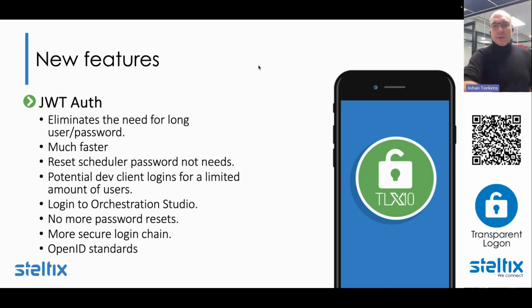I've had various questions about Transparent Logon supporting the login into Orchestrator Studio. Orchestrator Studio didn't really talk to Transparent Logon previously, simply because the protocol was not compatible. Nobody could actually get single sign-on to Orchestrator Studio done. But now, since we're supporting JWT, single sign-on to Orchestrator Studio is possible as well. Like I said, no more password resets.